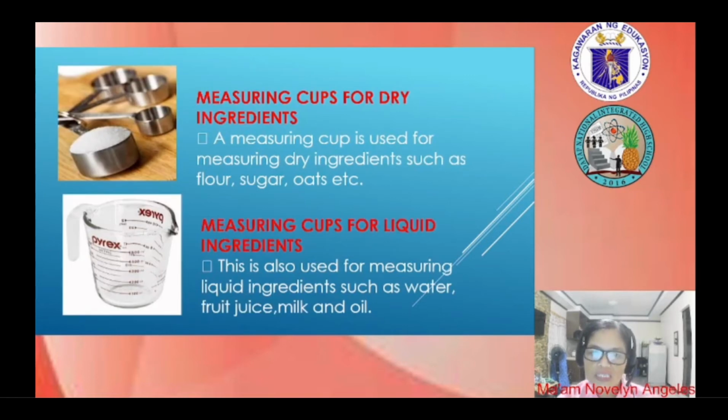The next kitchen tool is the measuring cups. There are two types of measuring cups. One is intended for dry ingredients, and the second is for liquid ingredients. Makikita ninyo sa ating screen. Okay, the first one is the measuring cups for dry ingredients. A measuring cup is used for measuring dry ingredients such as flour, sugar, and others.